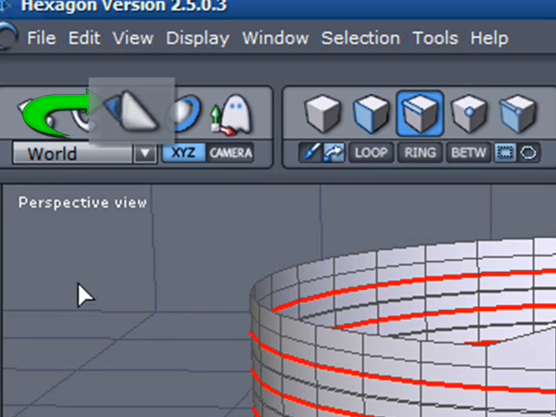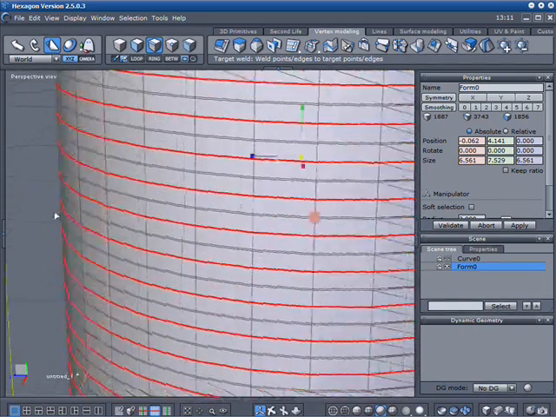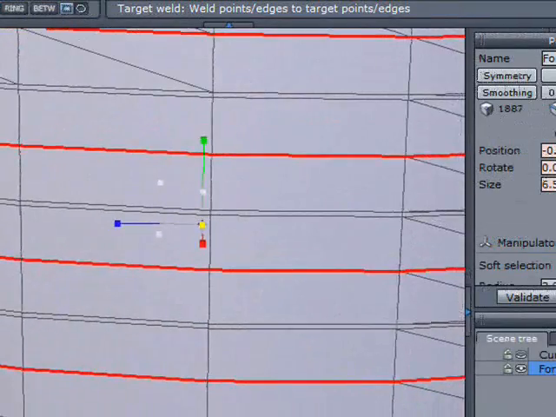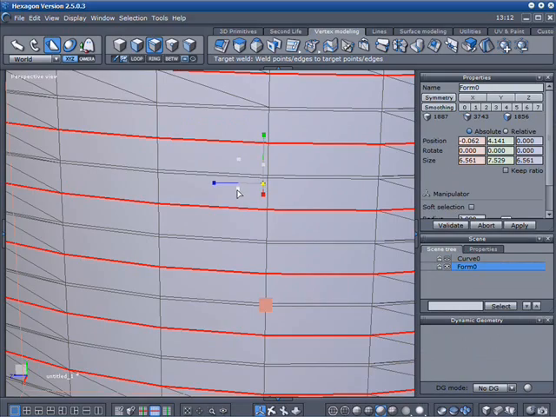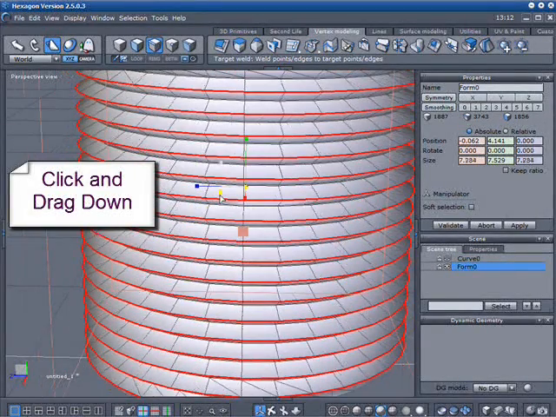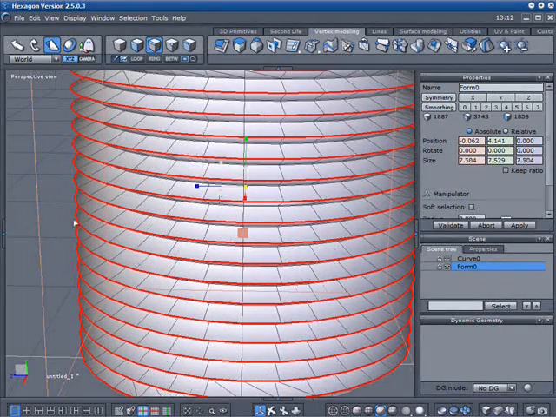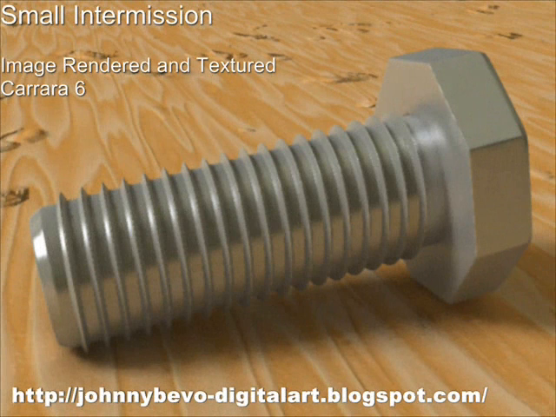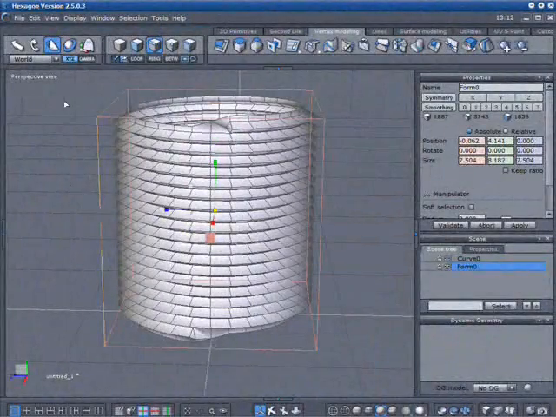Now with that center edge selected, we're going to come up here and select our scale manipulator tool, and I'm going to zoom in here so you can see which little box I'm going to grab. Here on our widget, we're going to grab this box right here, in the bottom left, and then we're just going to pull it down, and as you can see, we're starting to make our threads there. They don't need to go out real far.